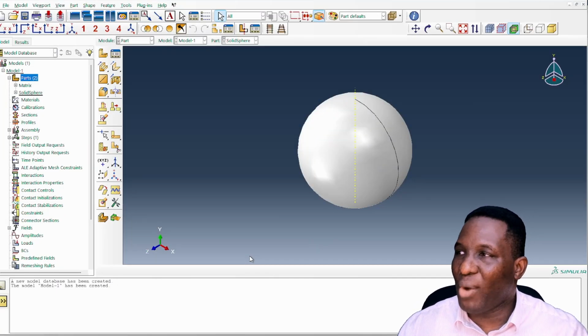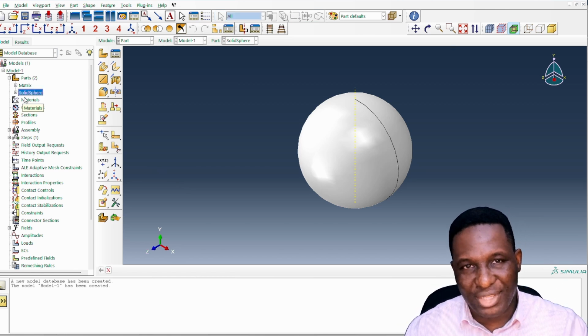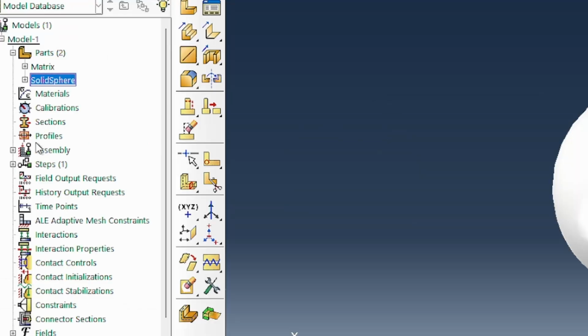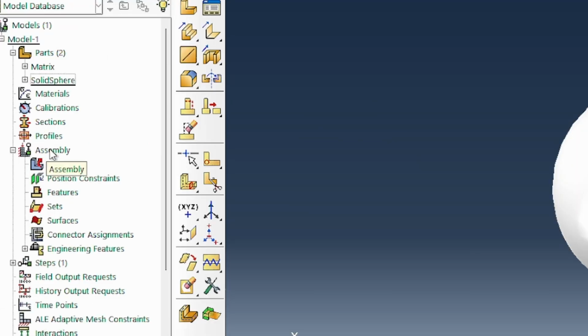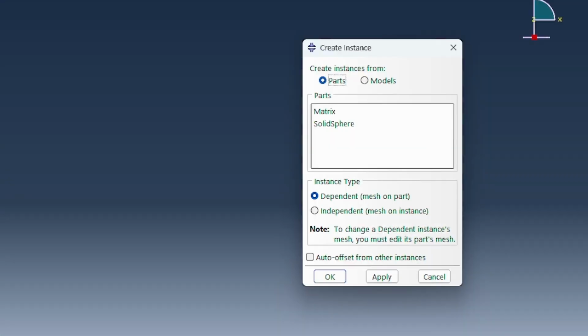So that's number one, information of what we're going to do. But clearly we want this to be distributed into multiple places, and we have it in many places. So what are we going to do? Okay, so we're going to quickly go into the assembly module. Within this assembly module, I'm going to create instances of this sphere.